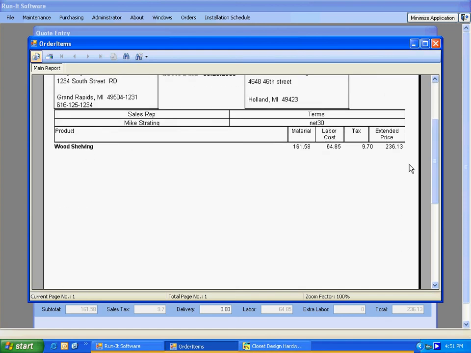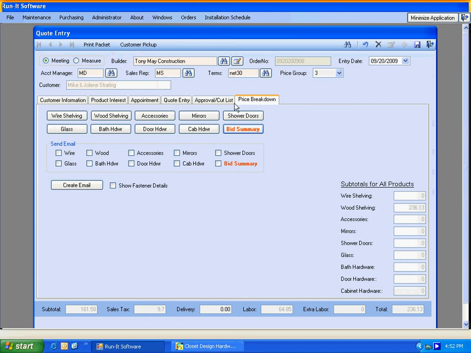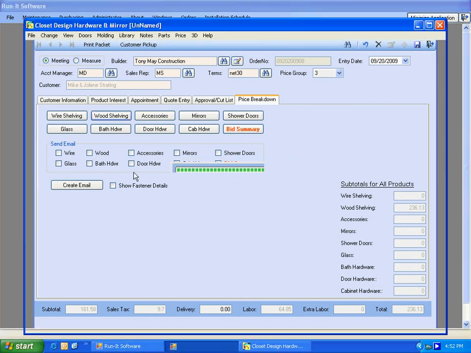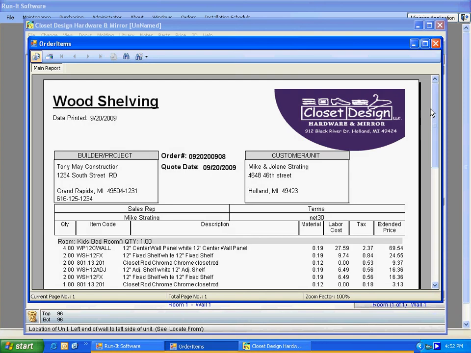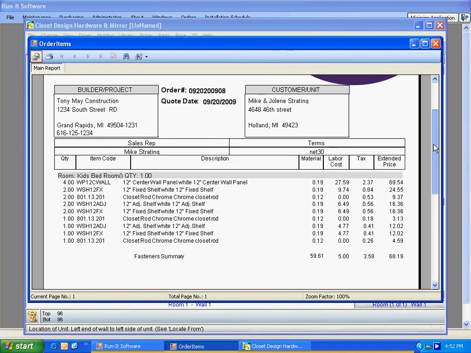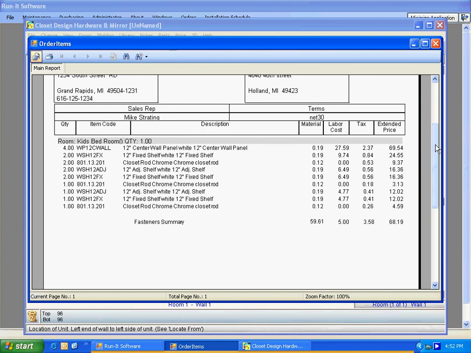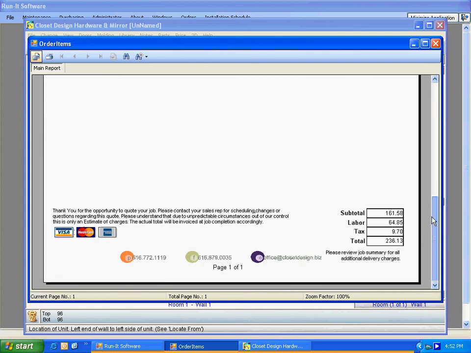wood shelving, here's the cost. Or if I actually want to see the exact wood shelf, all the parts and pieces and all the sizes, I can go to a wood shelf and see my quote to the customer with all my parts and pieces listed each. So there's a couple ways to do it.